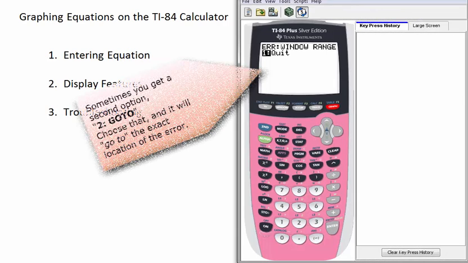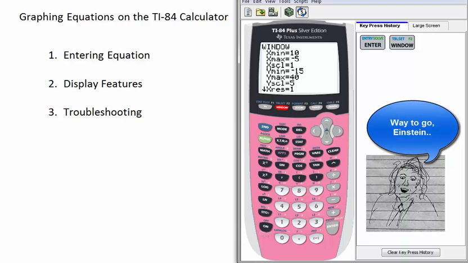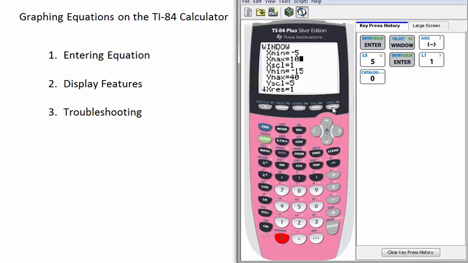Another common error that shows up is this one. Well, I think it's pretty self-explanatory. There's a problem with your window settings. Select Quit and press Window. Oh, there's the problem. Some genius told the calculator that the minimum X value was 10, while the maximum X value was -5. Those are in the wrong order. Let's fix that up. -5 and 10. There. And now our graph is working again.